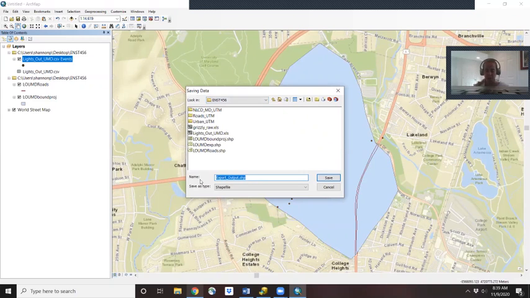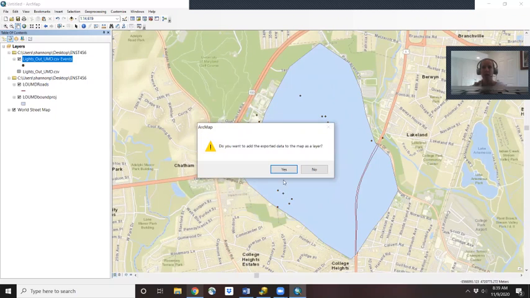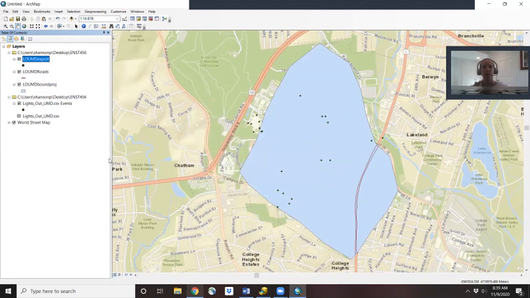Let's call it LOUMDEXP, or we can spell out export, and hit save and OK. And yes, we want to add it as another layer to our map. Now remember, this exported data is based on an unprojected coordinate system, and every layer we use has to match. So we need to project this layer.